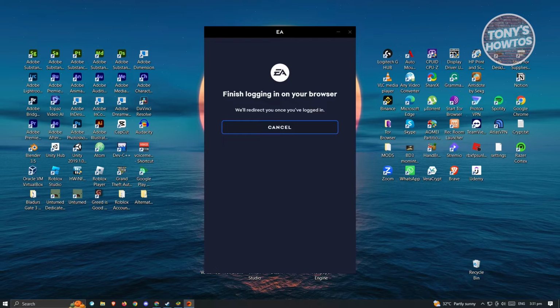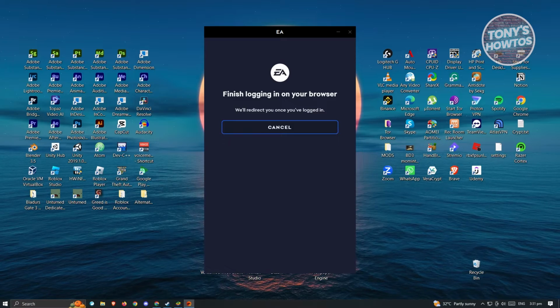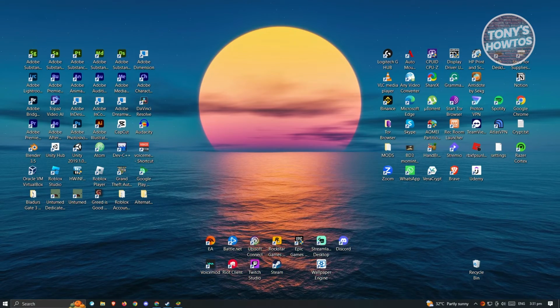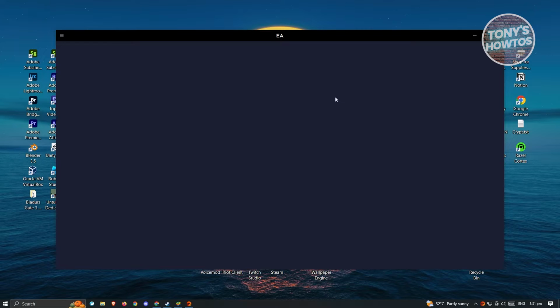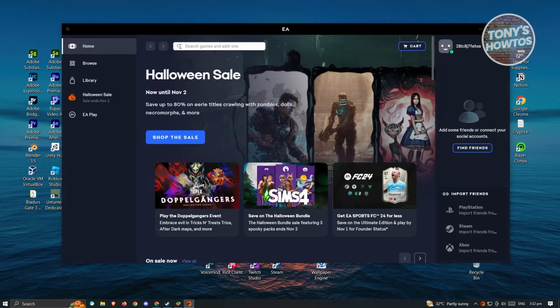Once you click on Google, you'll be redirected to another page where you need to select your Google account. I won't be able to show you the actual screen because of privacy reasons, but just choose the account that you want to log in with, and it's going to open up the home screen for EA.